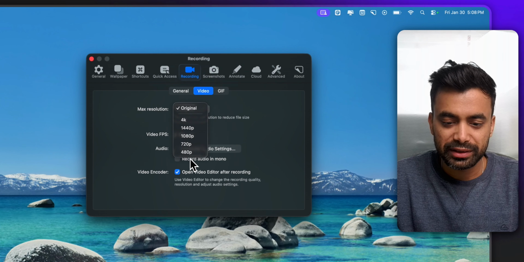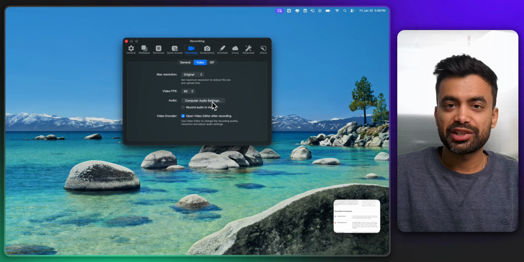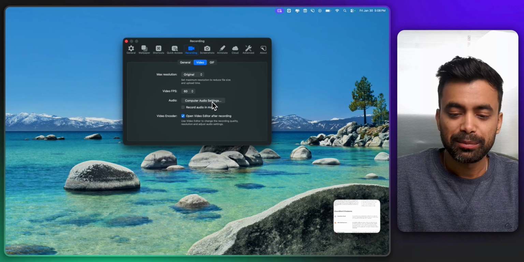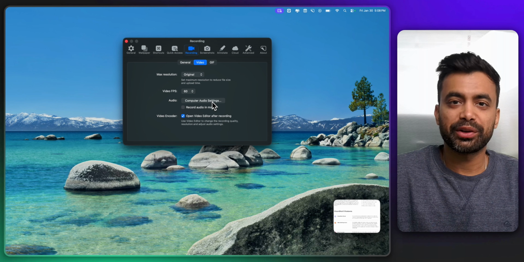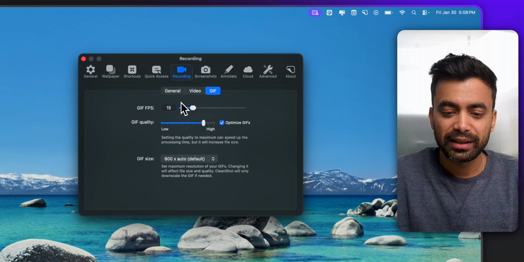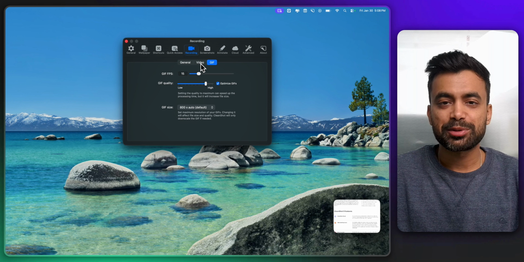You have the resolution. And you also have the option to record the computer audio as well, which is otherwise quite difficult to record on a Mac device as compared to a Windows device. But here we have the option to record the computer audio as well, which is another plus. Lastly, you also have the GIF option. And even while exporting the video, you have the option to export the GIF file.